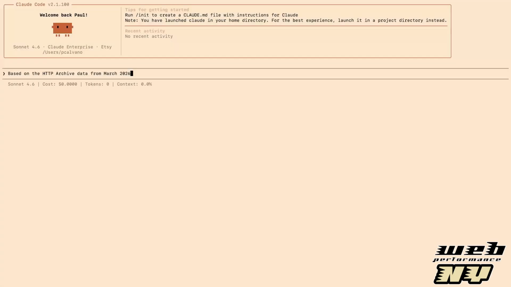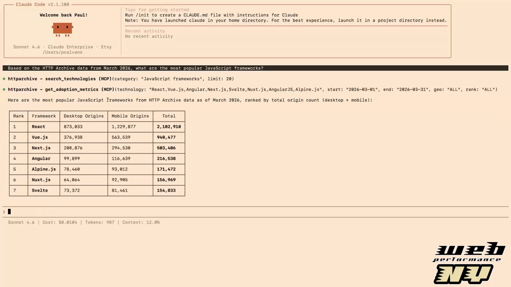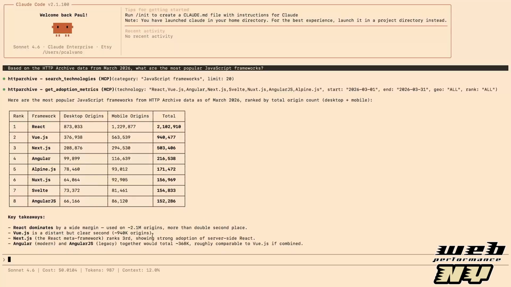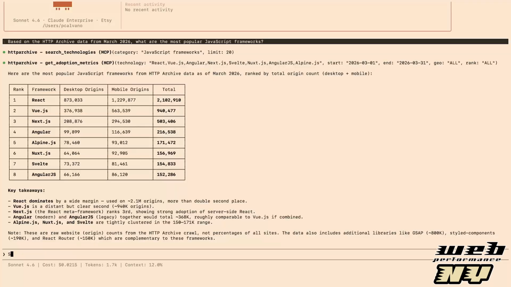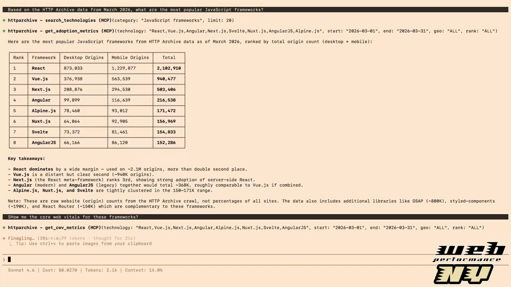Before I was showing you JavaScript frameworks. So if I say, based on the HTTP Archive data from last month, what are the most popular JavaScript frameworks? Typing is hard. You can see that it's kicked off queries. Here are the most popular JavaScript frameworks. And you can ask follow-up questions like, show me the Core Web Vitals for these frameworks. And now it's going to query the HTTP Archive data, but cross it with the Chrome User Experience Report data. And here we go.